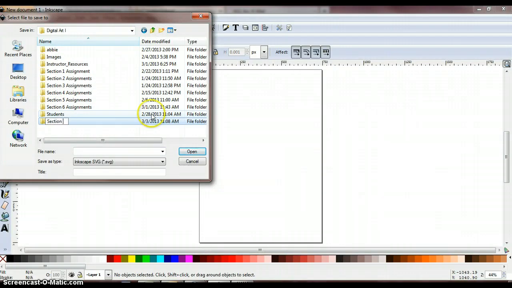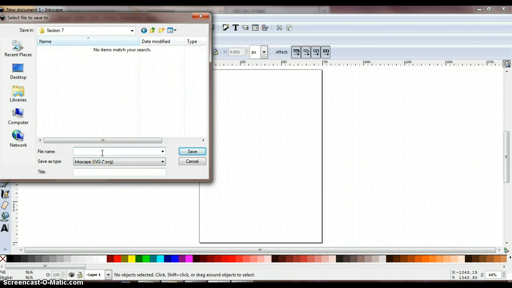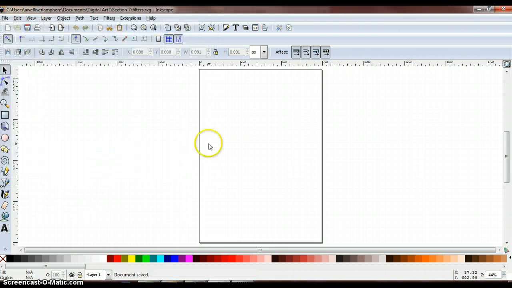So I need to add a new folder, section 7, fine. And we're going to call this one filters. We're going to be working with different filters to create texture for our objects. So name this file filters.